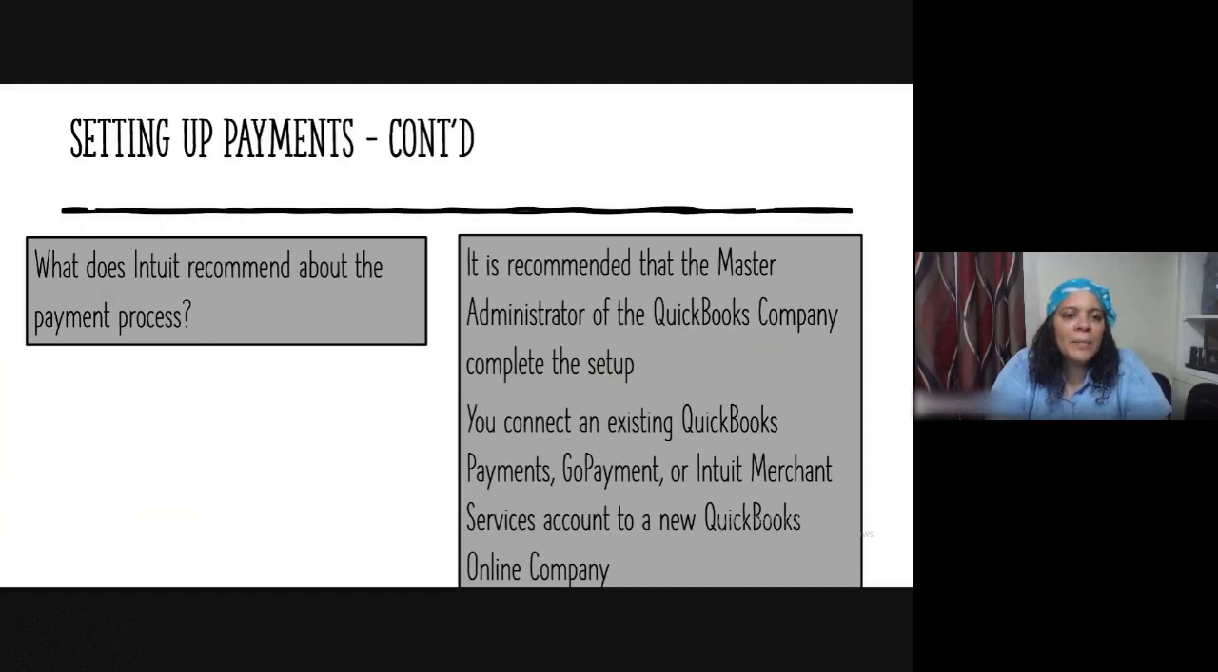What does Intuit recommend about the payment process? 1, it recommends that the master administrator of the QuickBooks company do the complete setup. Now, remember, that doesn't mean that it's the accountant. That could be the owner or the manager. And the pro advisor accountant just come in and have full access, or could also be an admin, but not be the one that set up the payment. It's just recommended that the master administrator is the person who sets up the complete payment process.